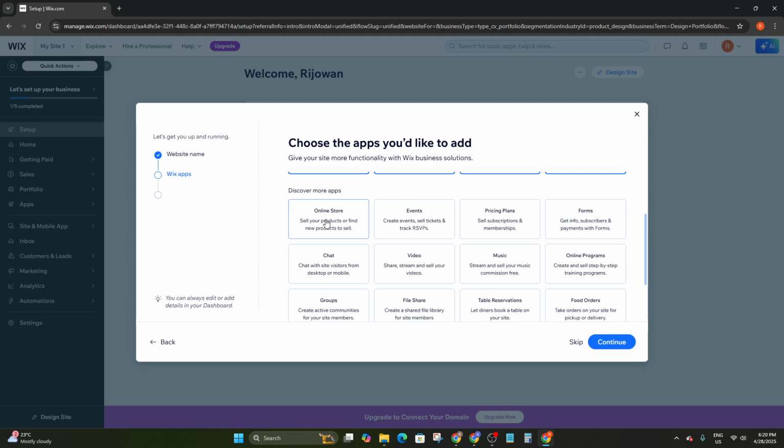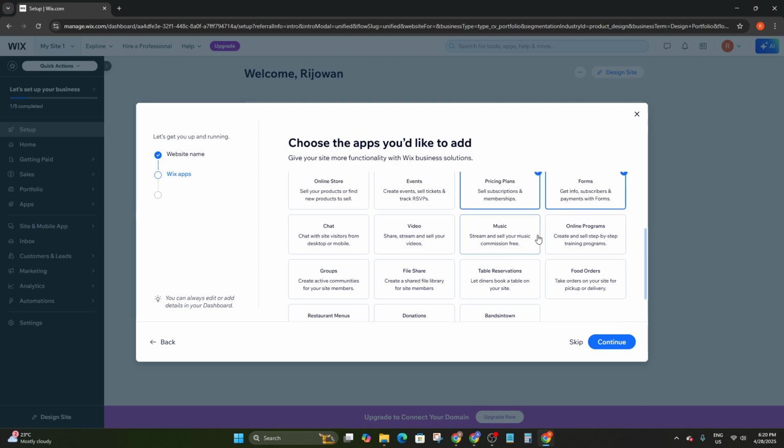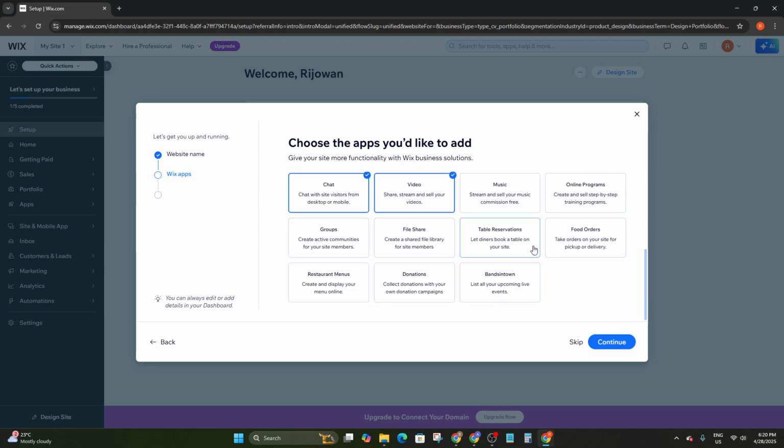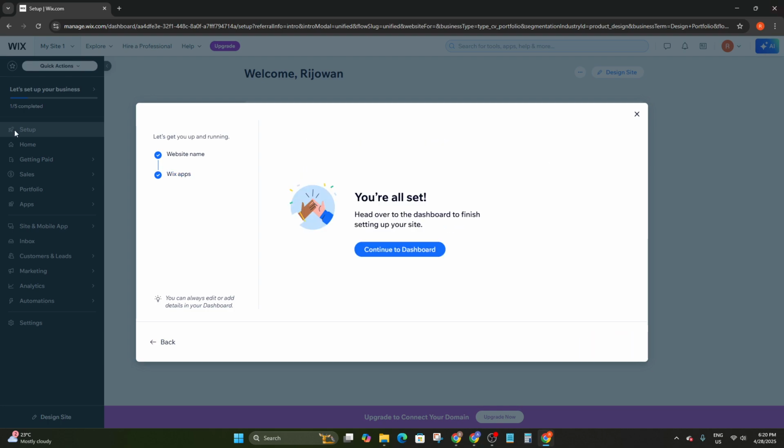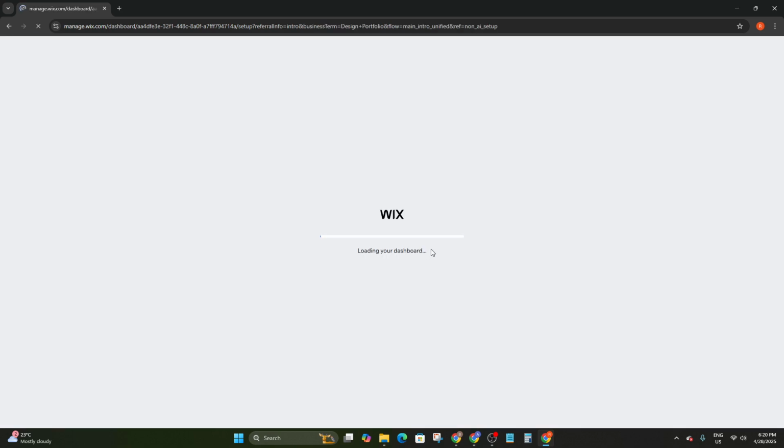Then you can select the online store, so you can sell your products if you want. With pricing plans, you can add pricing plans for your work here. Then you can add forms, to get subscribers and some information about your clients, and gather some leads. Then chats, and videos also. I don't need anything else, so that's enough. Now simply click on continue. Now you can see we are all set. Now simply click on continue to dashboard.